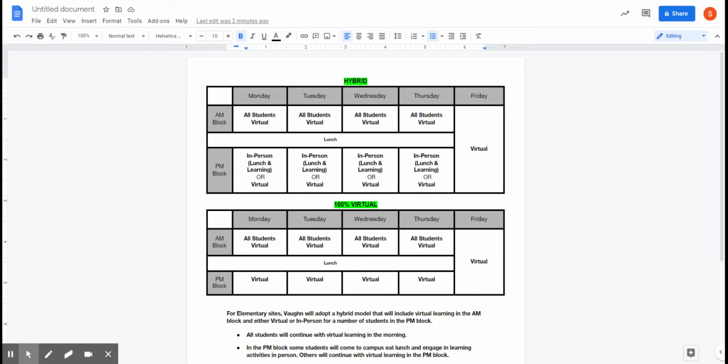The reason that it says or is that the number of students that we can have on campus is dependent on our space and our staffing. Of course, we need to make sure that we're able to ensure safety for all students when they're on campus. So important considerations there are space and staffing. If there are more students interested in the in-person than we can accommodate in the PM block, then we would be using guidelines for prioritizing students that have been provided by the state of California.